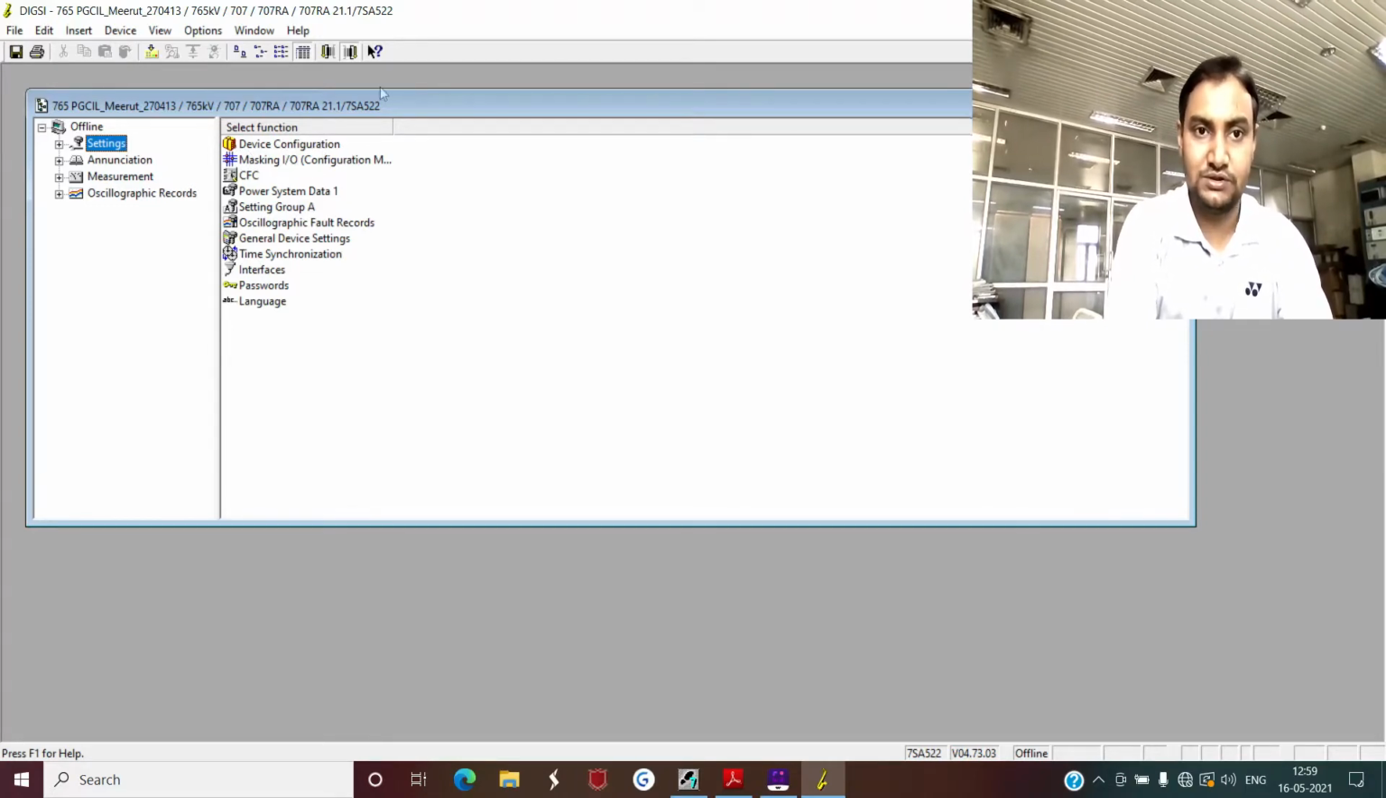Now this arrow along with a question mark is used for help. If you have selected this arrow and then you click anywhere on this software, you will directly be transferred to a window in the help section, and there you can see the descriptions of various settings.